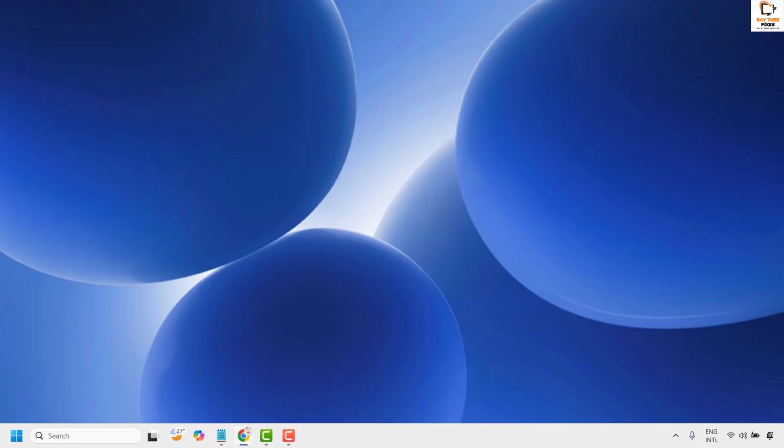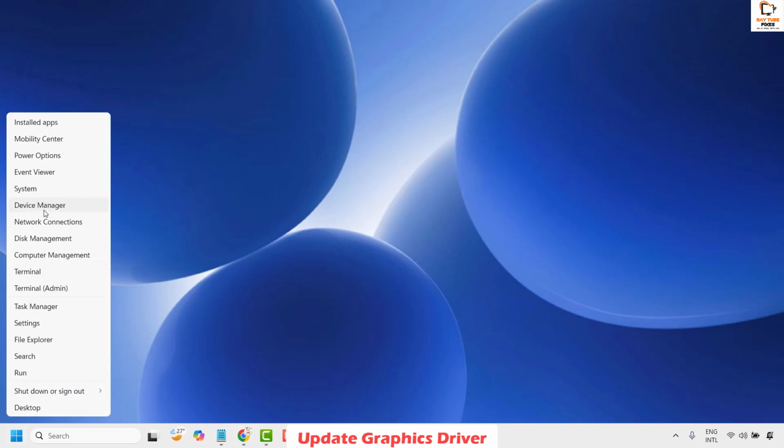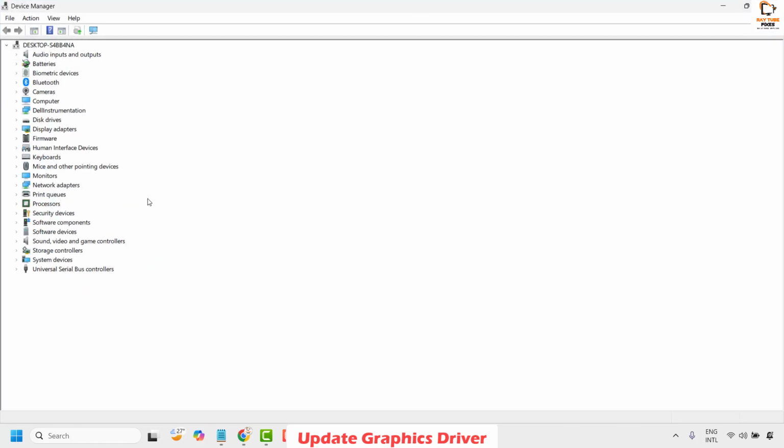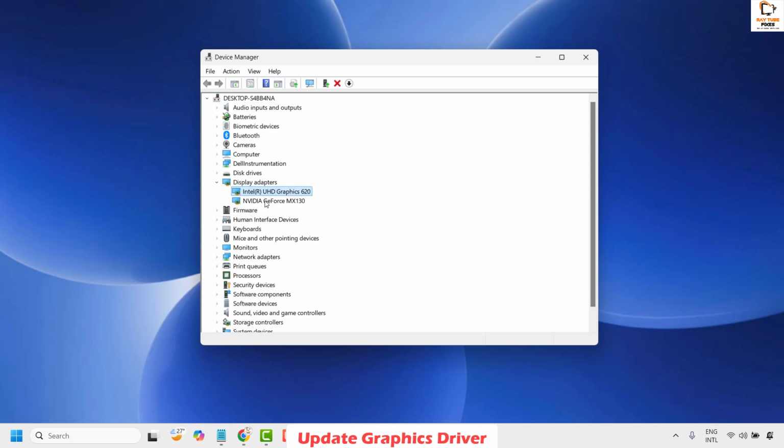Now the next step I would suggest is to update your graphic driver. To update your graphic driver, right click on the Start button and then click on Device Manager. Once you're in Device Manager, click on Display adapters. Under Display adapters, by default you would see Intel graphic driver in case you don't have an external graphic card installed on or connected to the computer.